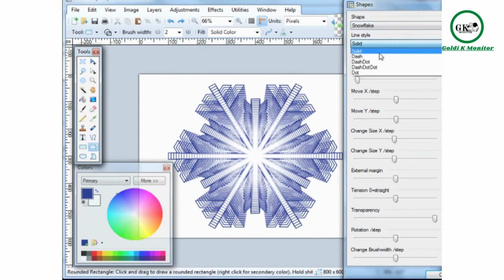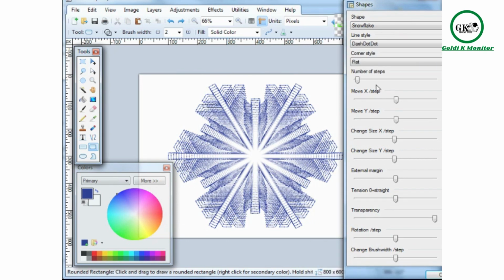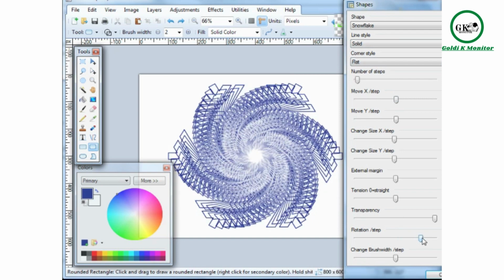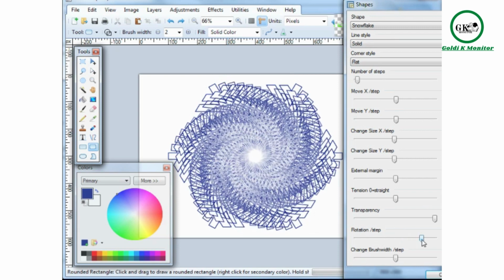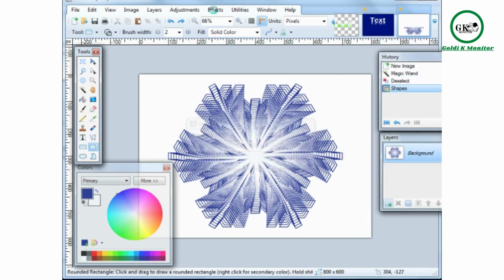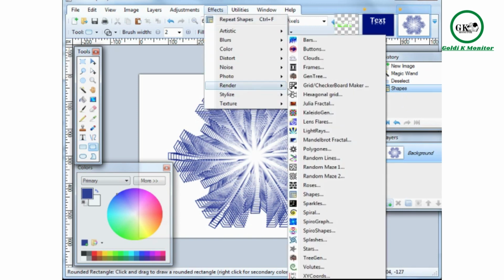I could change the line style so that it's either solid, a dash, dots, and so forth. You can make it flat. You can rotate it. You can do really cool, neat stuff with this. So simply by using the effects, under render, you'll find a bunch of shapes that you can use.